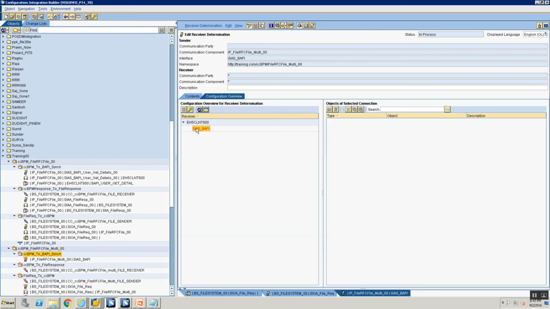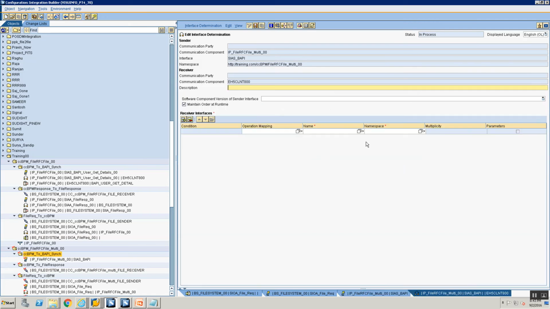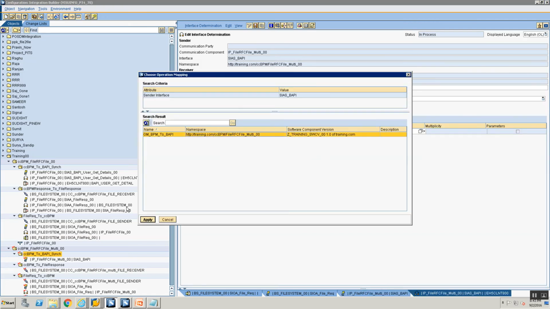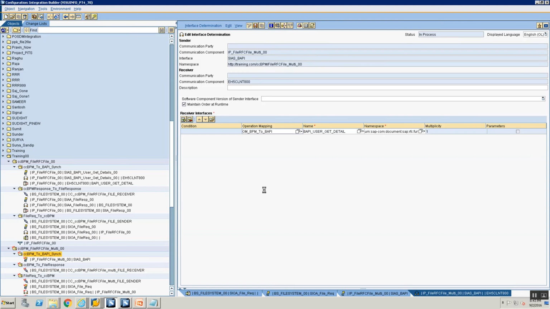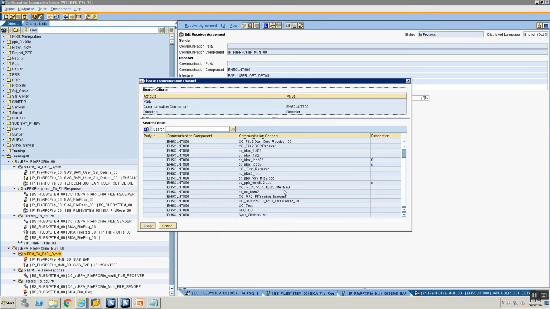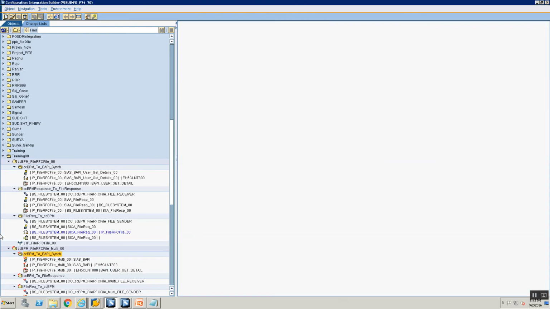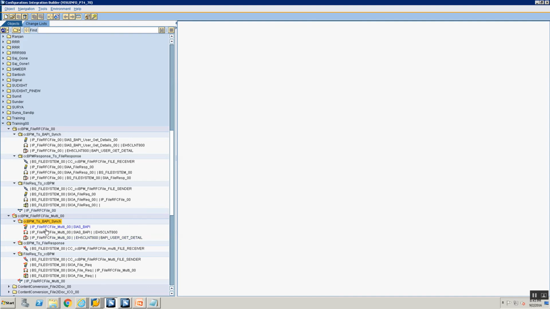It's going to ask me for an interface determination. So right click on the interface determination, say new specific, and give your operation mapping. My mapping is displayed. Perfect. Save my interface determination. I come back here, I refresh. Once I refresh, it's asking for a receiver agreement. I say new specific, and I'm going to select my existing RFC receiver adapter. Remember, a receiver communication channel can be shared across multiple scenarios. So with that, my second set of scenarios is done.